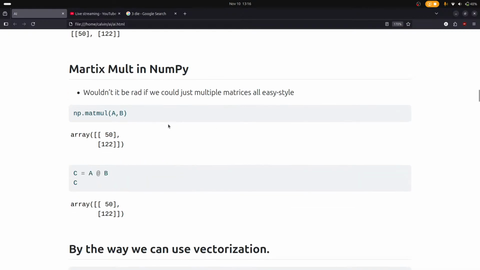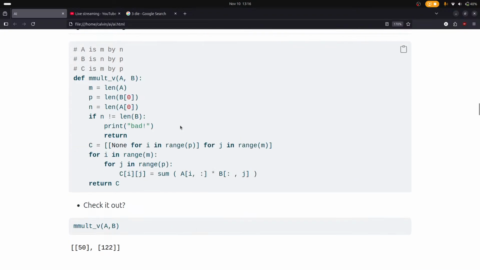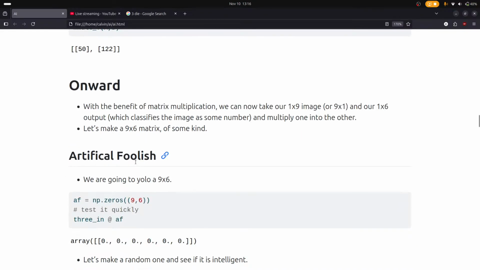Okay, so we rewrote our matrix multiplier. You can do it with or without vectorization. They were complaining about vectorization. They're like, why are you teaching us vectorization? It's like, you asked about AI, right? Never ask me anything if you don't want to know the answer.